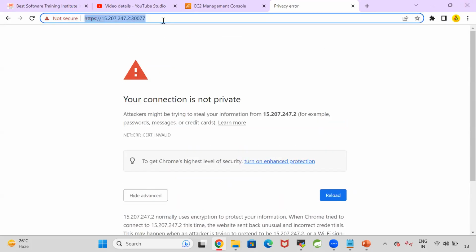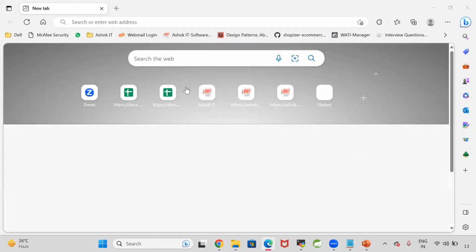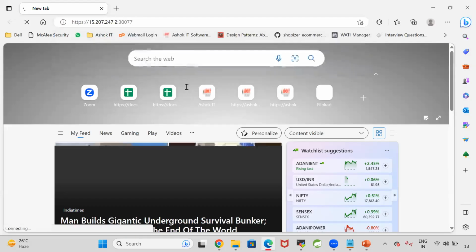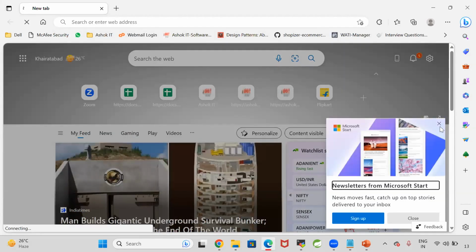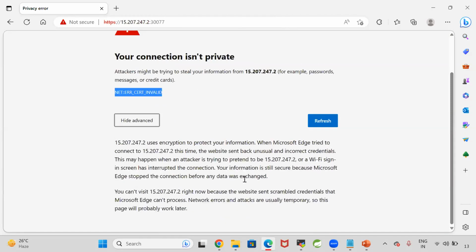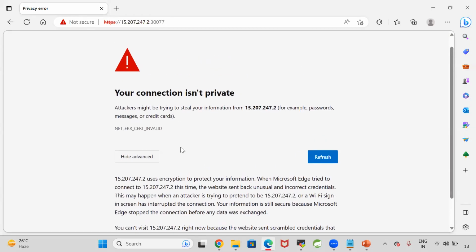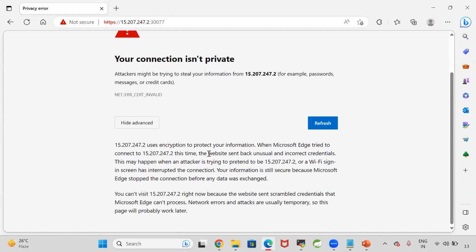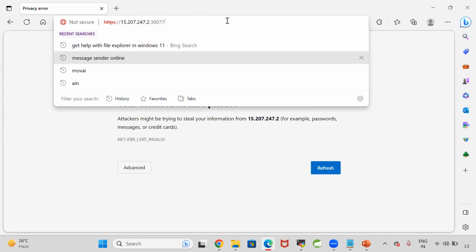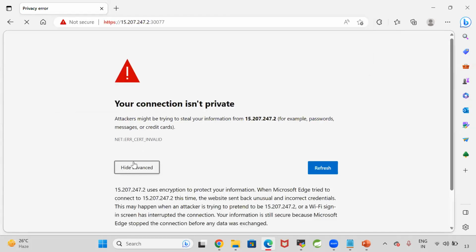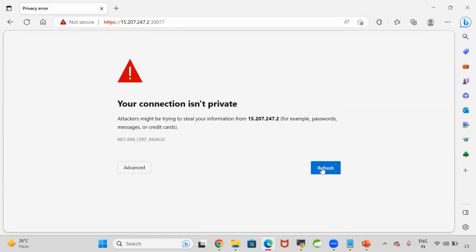Let me go to the Edge browser. Let me try to hit this in the Edge browser. Attackers might be trying to steal your information, for example passwords, messages, or credit cards. It says encryption protection required, refresh. It should have a proceed option, guys.